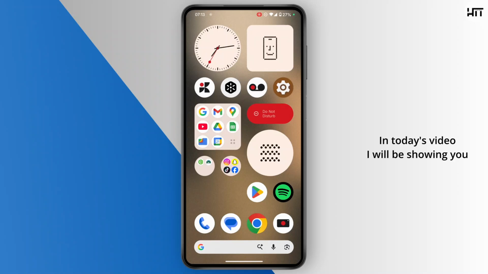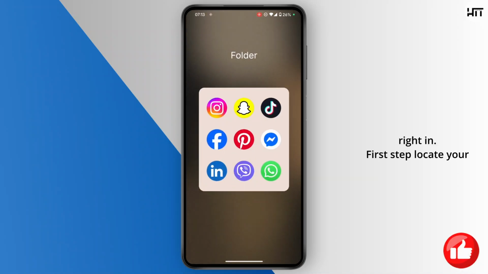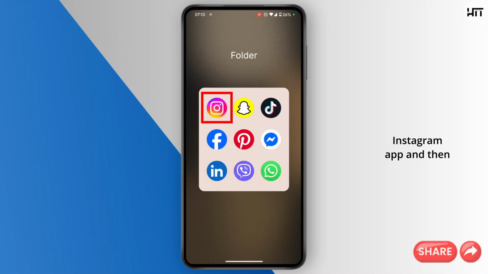In today's video, I will be showing you how you can create an Instagram account. So without any further ado, let's jump right in. First step, locate your Instagram app and then open it up.